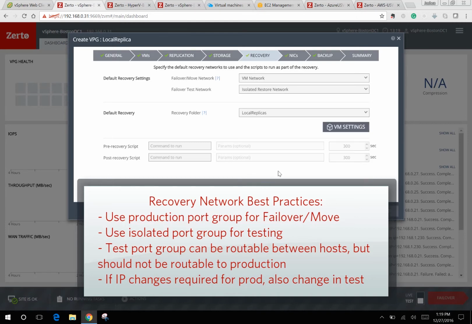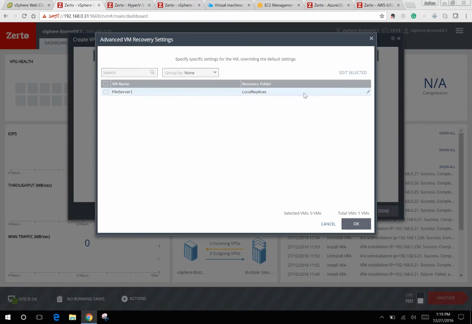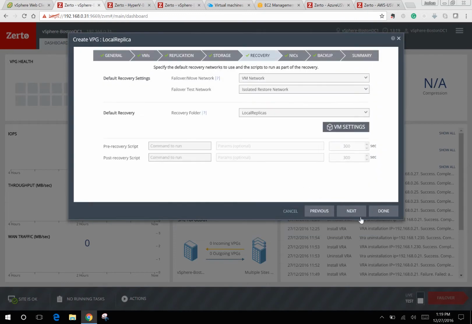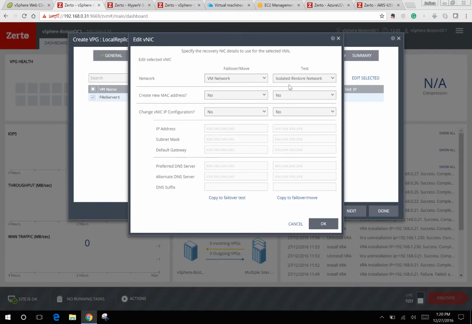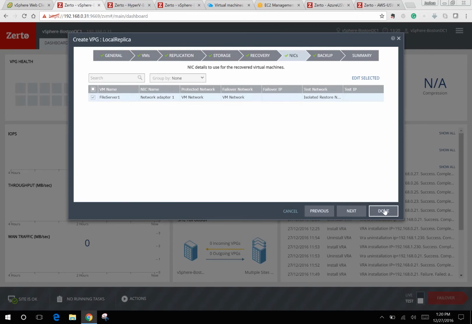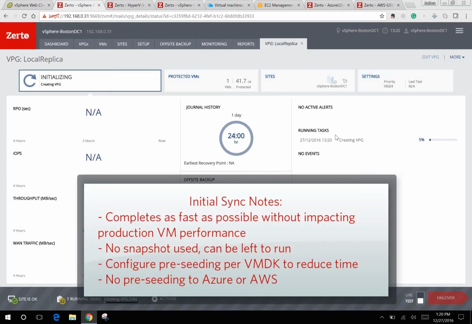I then select a recovery folder. I can specify pre and post recovery scripts which are run from the target Zerto manager, and again all of this is configurable on a per VM basis as well as a per NIC basis. If I wanted to send different NICs to different port groups or configure automatic re-IP addressing if I need that between the subnets or sites, you can configure that here in advance so Zerto automatically applies this using the VM tools. I've now created this protection group, I click done, and Zerto is going to do an initial sync of these VMs in the background.